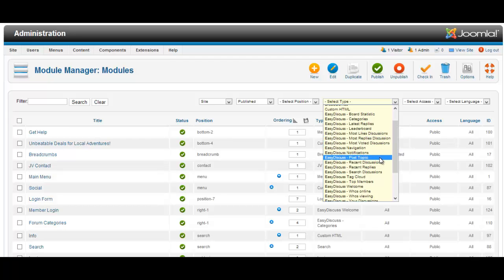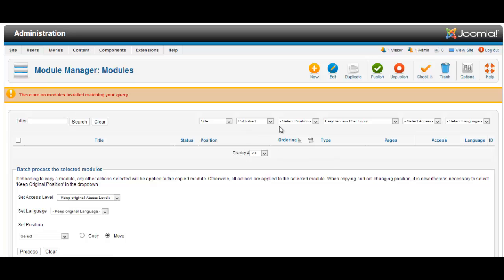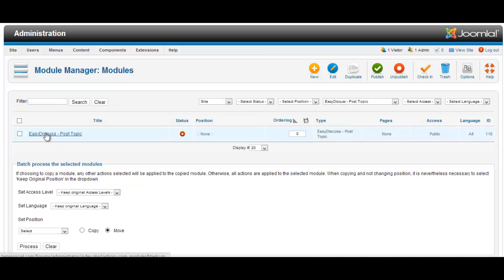Which is right here, I believe, post topic. Oh, alright. If you notice, it's showing this error right now. That's because the module is not published, and I've selected here that I only want to see modules that are published. So this is why that error comes up. Sometimes that happens, but when I click select status, then I can see this.